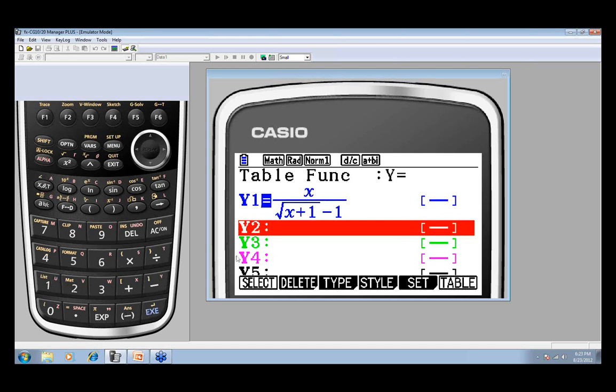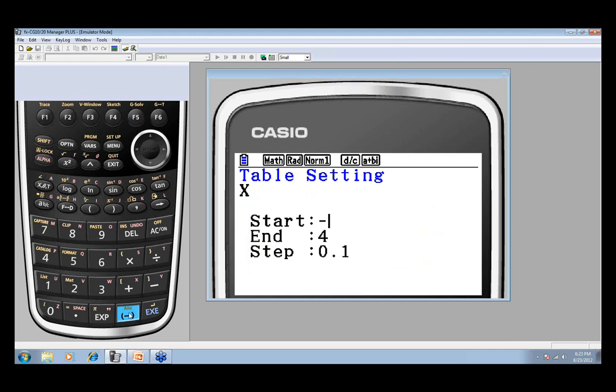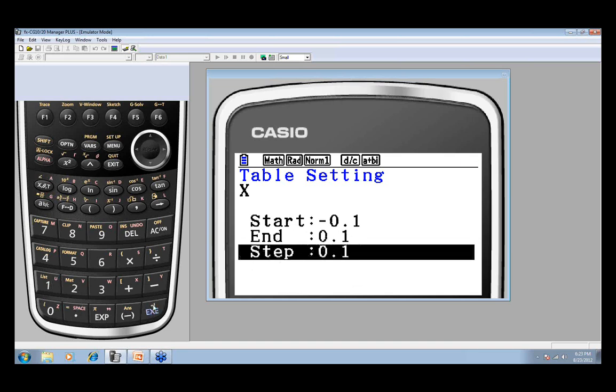Now we were investigating this particular limit as it approached 0. So I need to go back and set my parameters so that I'm approaching 0. And I think right now one good thing probably to do would be to start at -0.1, and let's end it at +0.1, and let's use increment steps of 0.1 and just kind of begin by looking at that.